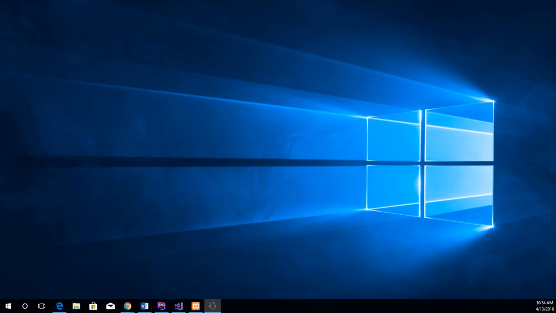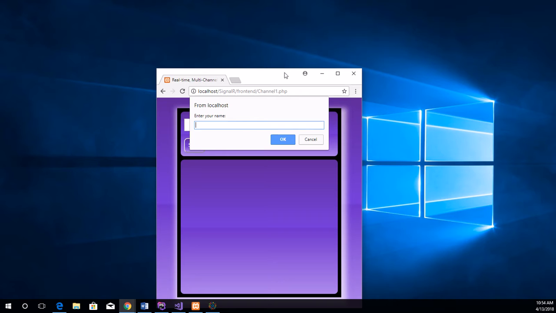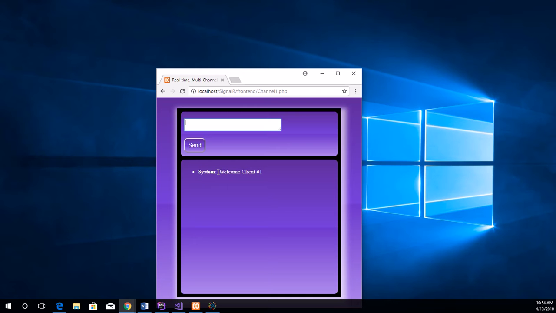So I'm going to demo this real quick. All right, so I have got a few windows here. Mine's a little different because when I refresh the page, I prompt the user for a name. So I'm going to call this one Client 1, sorry it's a little small. I'm just going to hit OK, and then they're going to say, hey, welcome Client 1. Now this is Client 1, so it's going to say that to me.